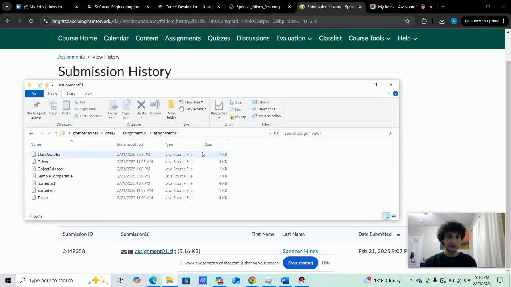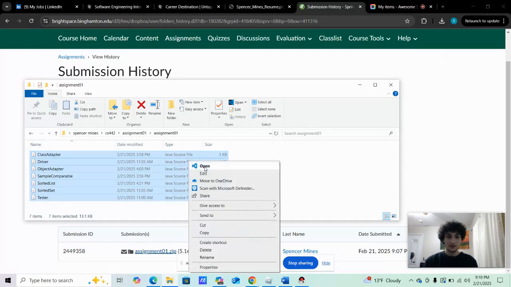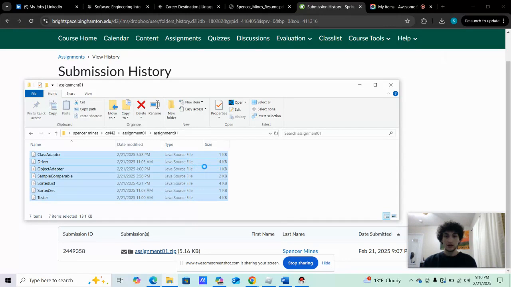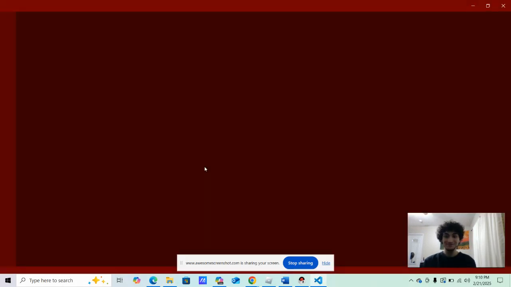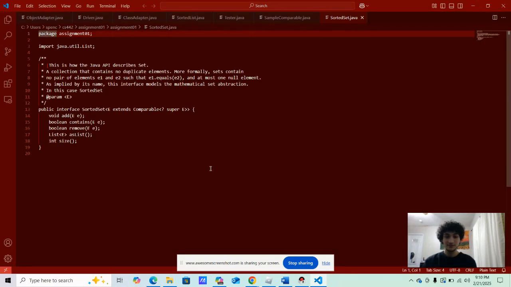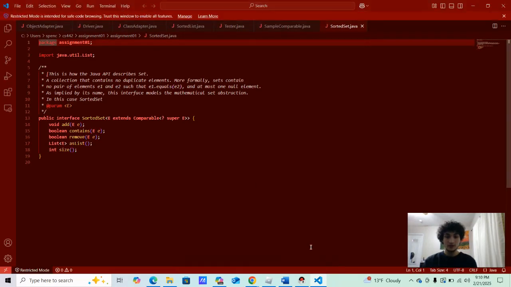These are all the source files. I'm going to explain the code in here, so I'm just going to open all these up at the same time. Just give it 1 second. Okay, so here we have all our files.